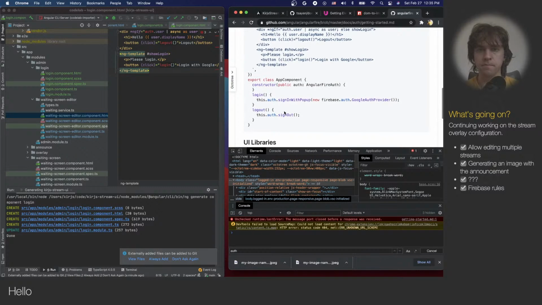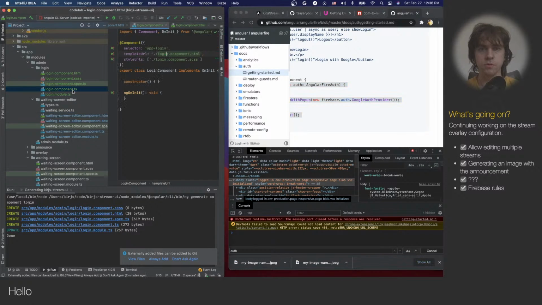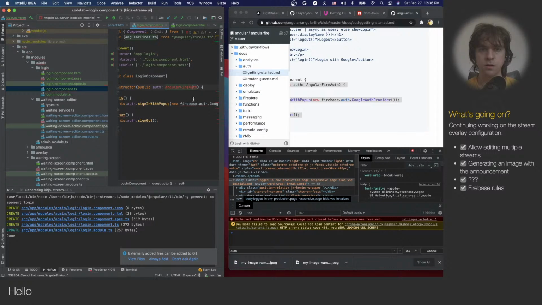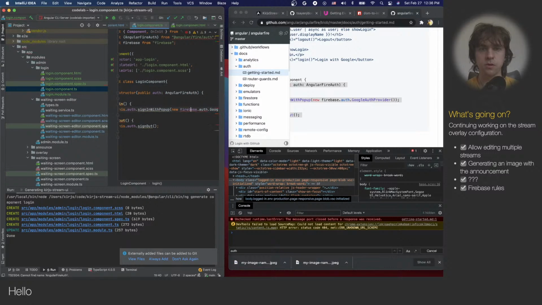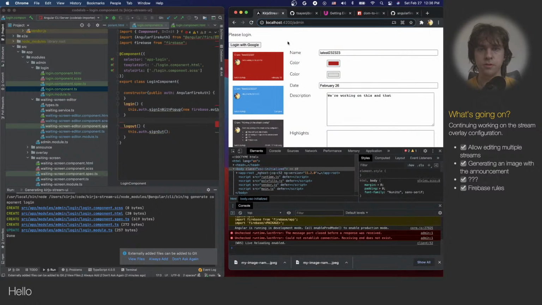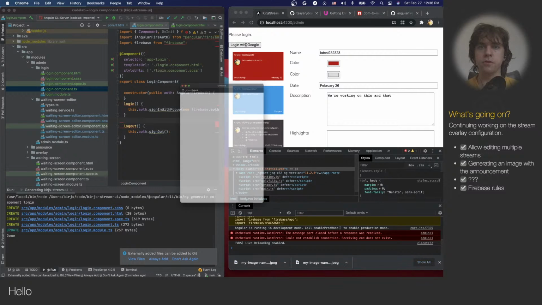Bye bye. Okay, and I'm just gonna copy paste this in the component. I don't need underneath anymore. Okay, I import this, I import that. I think this should work. So it says please log in. Log in with Google.